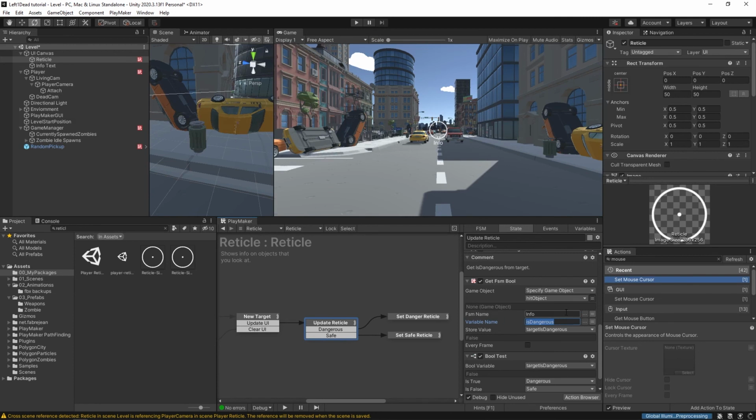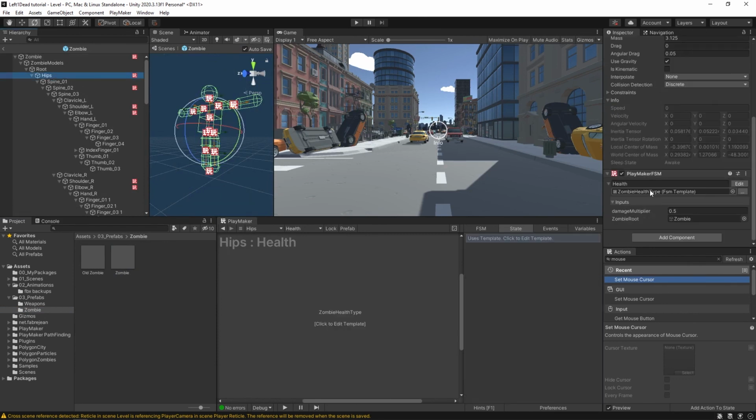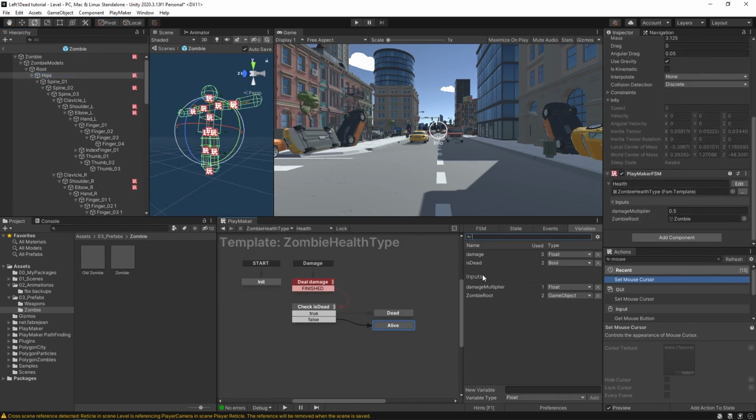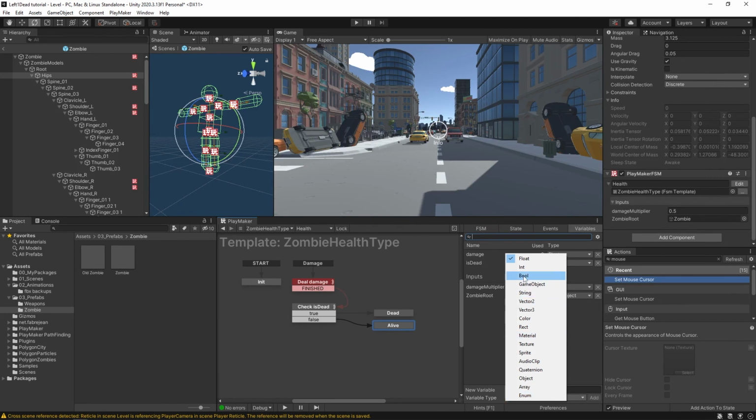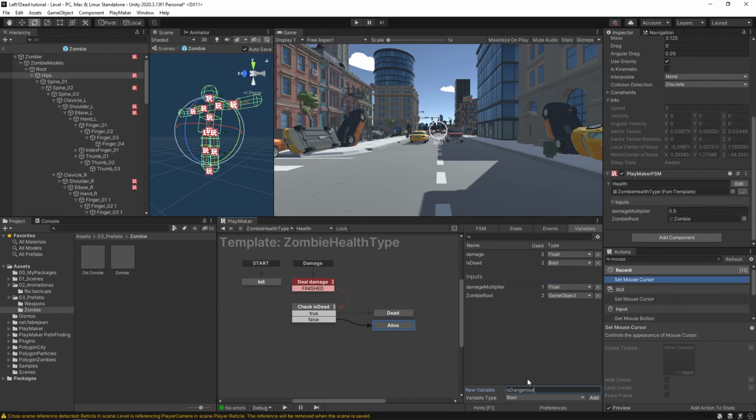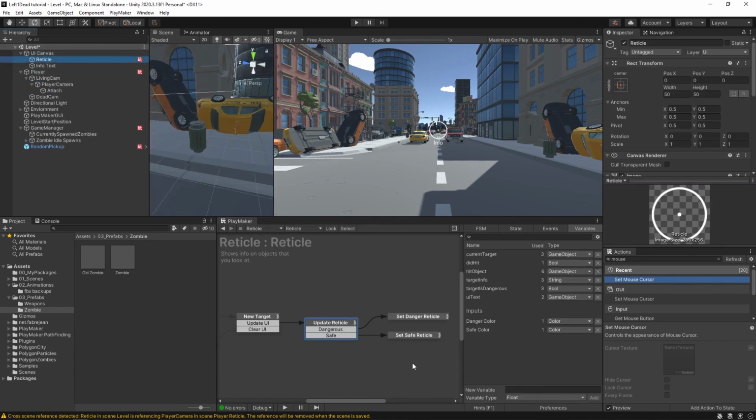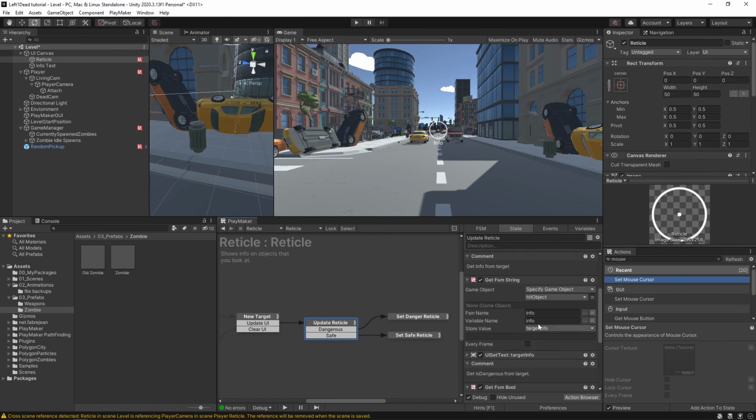What that means is that we can make an FSM on our zombies called info and make a variable called isDangerous. So I'm going to copy this isDangerous text, come over to our zombie, and in our Health FSMs, I'm going to make a new variable, a bool. I'm going to paste that in there, isDangerous, and the value is true. And then over here for our reticle, I'm just going to change the FSM name to health, so it just checks the Health FSM. You could even leave it blank, and that would just check the first FSM component on whatever game object it hits.